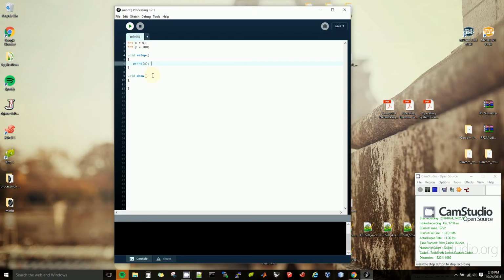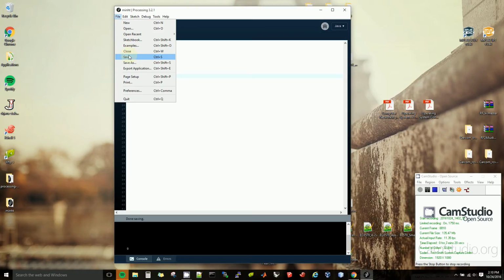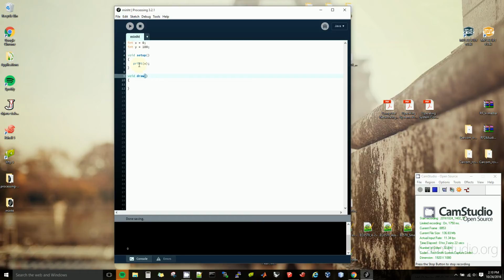So if I save, Control S or File, Save, and after I save, I press Run. It's going to run, this box is going to appear, it always appears, and some stuff is going to be printed out, 0. And that makes sense because x is currently 0.